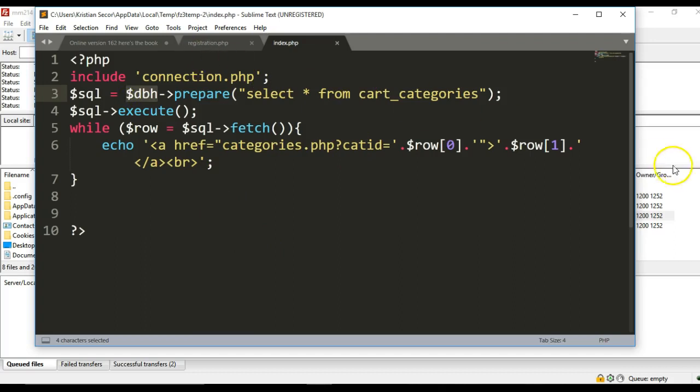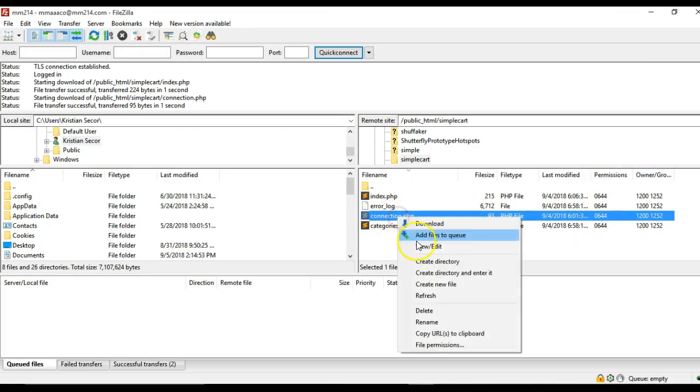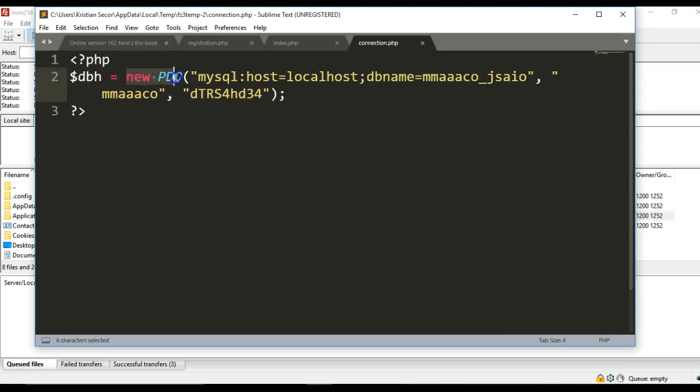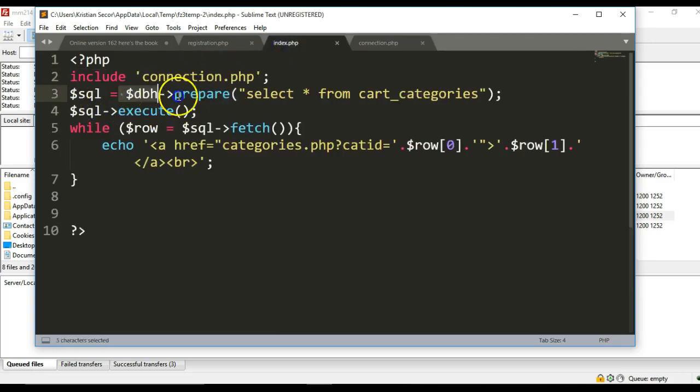So what is that DBH object? Well, if I go back to connection right here, we can see that new PDO, this is the new PDO object, which is that connection, and it's put in that variable. So once we have that prepared statement, I can execute it here, execute being another method of that prepared statement. And as long as there is a row that equals each fetch option of this query, let's output the hyperlink and put the variable in between.